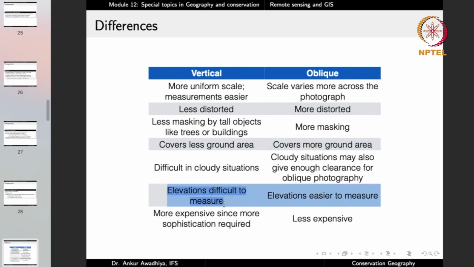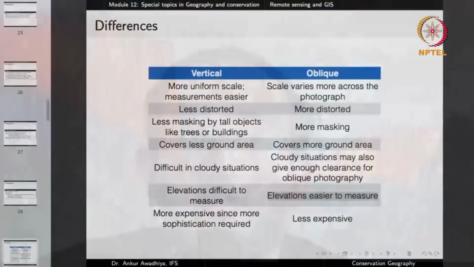In the case of vertical photograph, elevations are more difficult to measure, whereas in the case of oblique photograph, elevations are easier to measure because you are looking at the objects of interest from the side, and so you are also capturing information about their heights. So elevations are much easier to measure in the case of oblique photographs, but then the amounts of computations that are required to gather the correct heights are much greater because of a difference in the scales at different locations of the photograph.